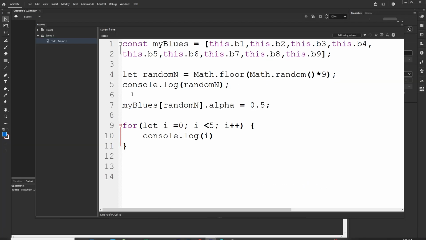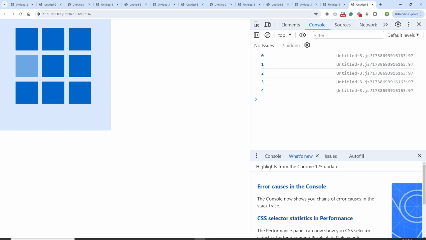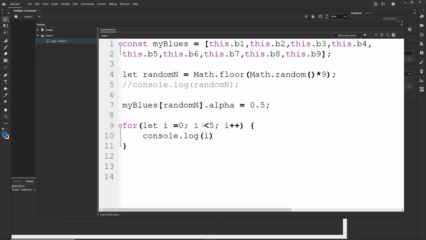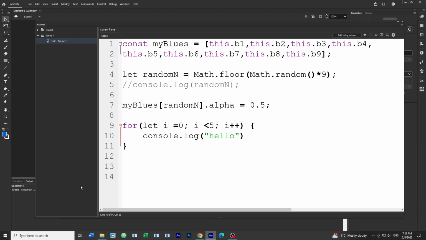Let me for the moment comment out console.logging random n. So we are just going to have these numbers 0 up to 4 because we have this condition i is smaller than 5. Or I can just console.log something like hello, and it is going to console.log me that 5 times.